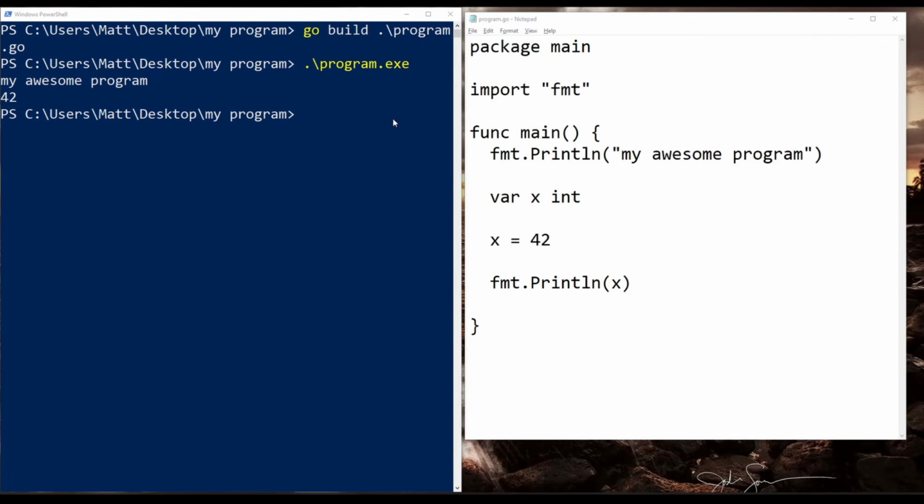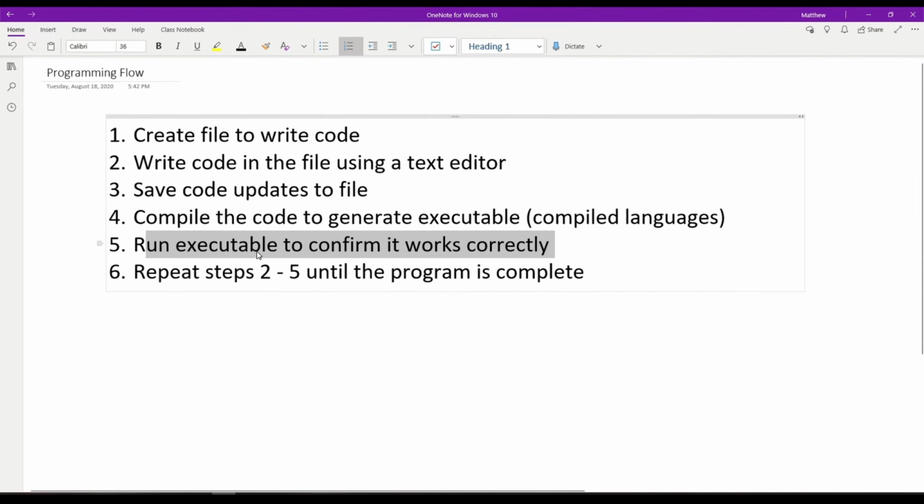So you're seeing, hopefully, what's happening here. The first time I ran it, I got to this point, and great. Then I knew I needed to add more stuff, so I had to write more code. Then I saved the updates, then I recompiled, and then I re-ran it.